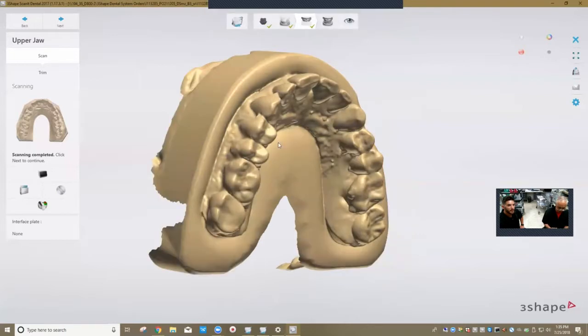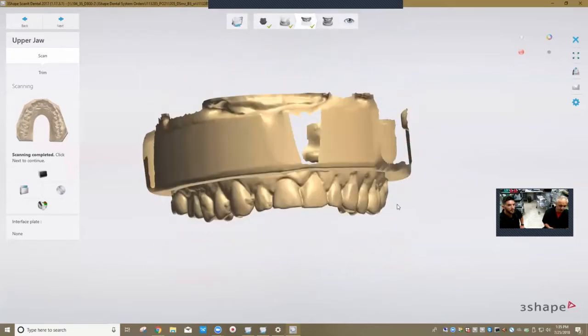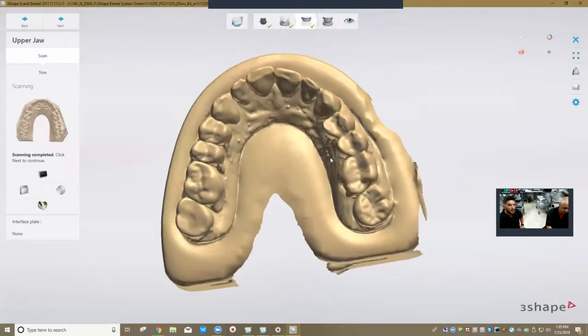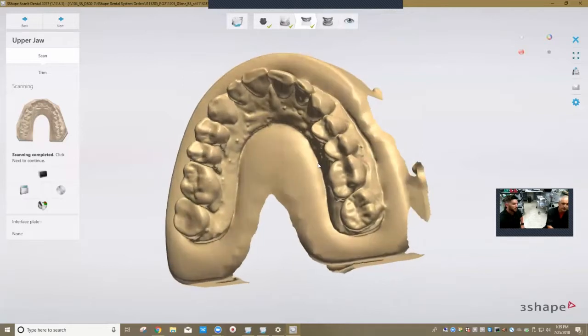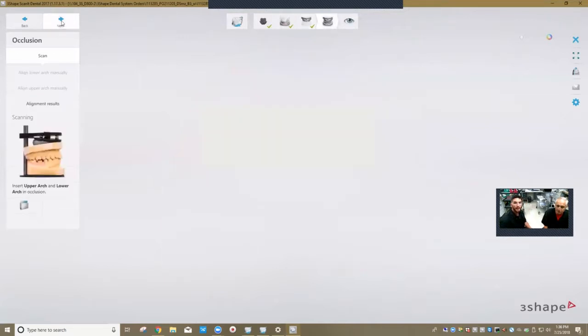All right, so now that we have the opposing arch as well, we will put the arches in occlusion here, connecting the vertex articulator, and we'll put the models in the scanner in occlusion and scan that.